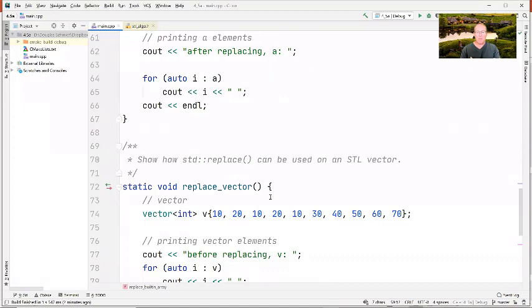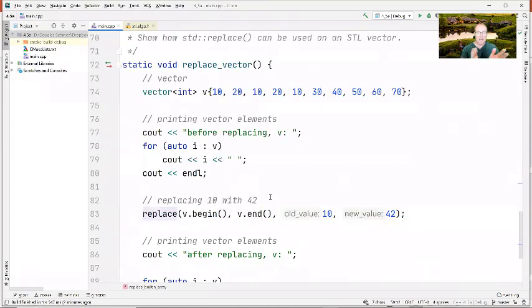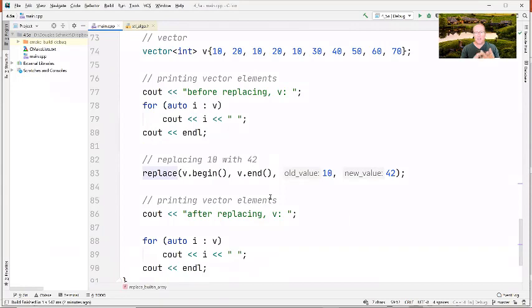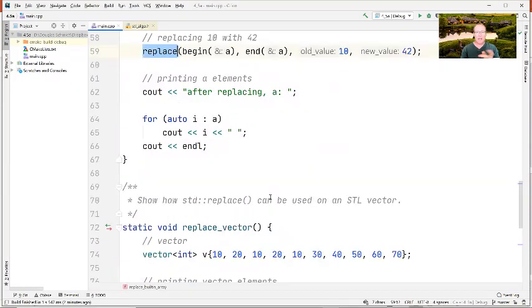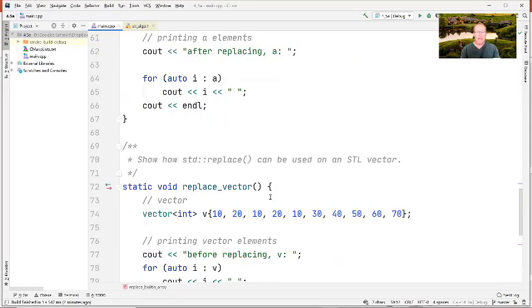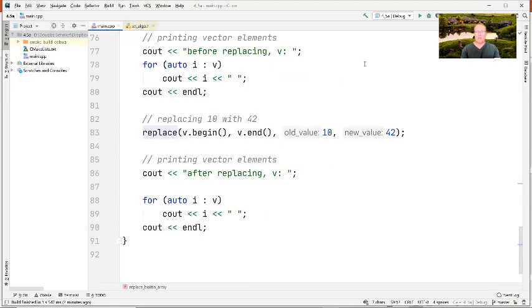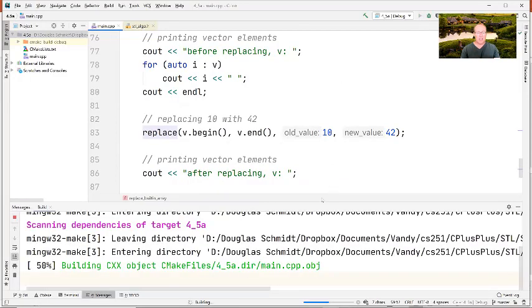Let's show the same algorithm, the same behavior, except this time we're going to replace our built-in array with a vector, same values, basically the same code. We're going to call replace, except this time we're going to say v.begin, v.end, as opposed to saying begin A, end A, but boy, those things are similar. And then down here, we're going to go ahead and print the results. So let's go ahead and compile this and see what it looks like.